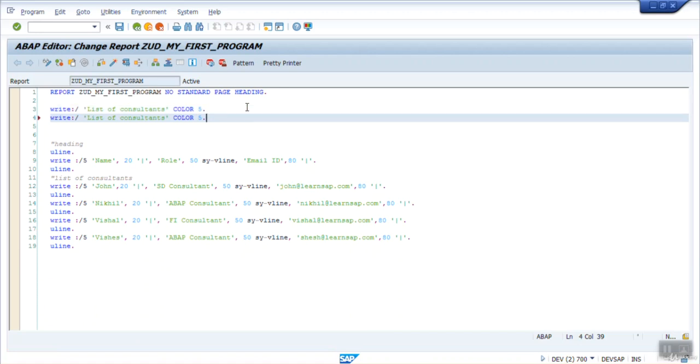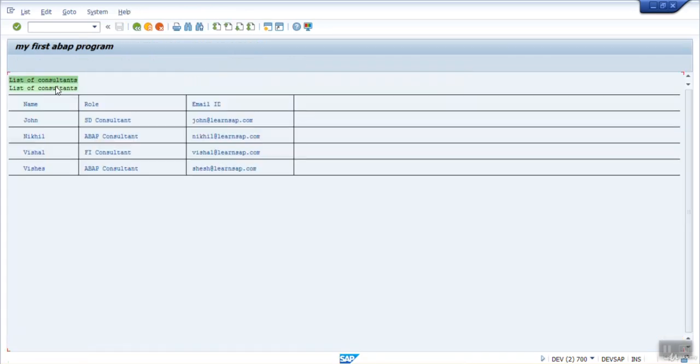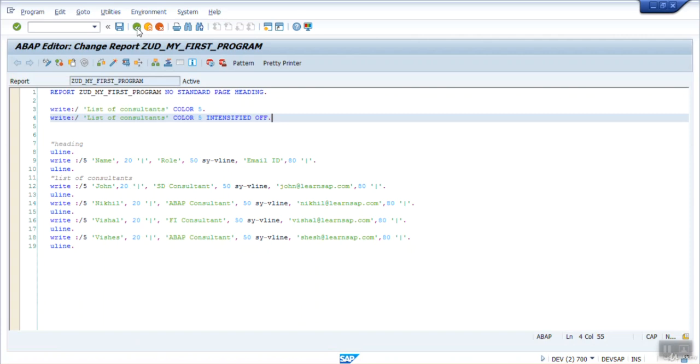Just copy the same below, and after this we have to add intensified. Just type some letters, it will give the suggestion, and press tab. When you press tab, this will come here. Type intensified off. If you use intensified off, we can see the difference in both. This one is more highlighted. Still, it has only changed the background color.